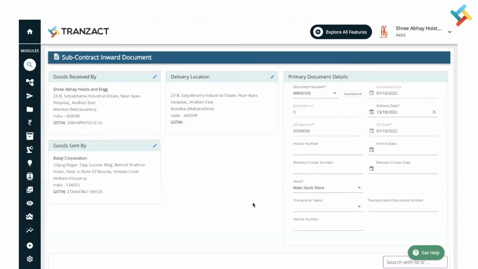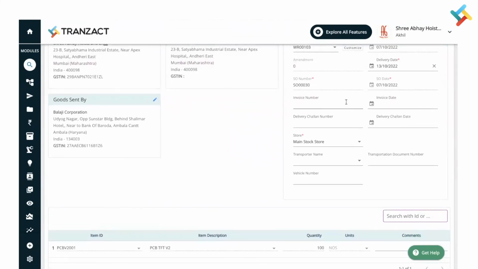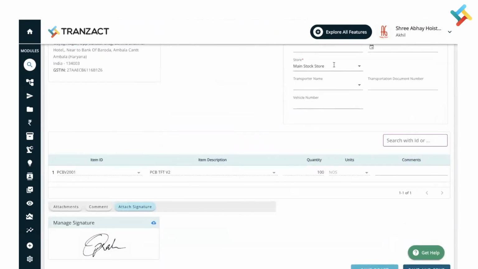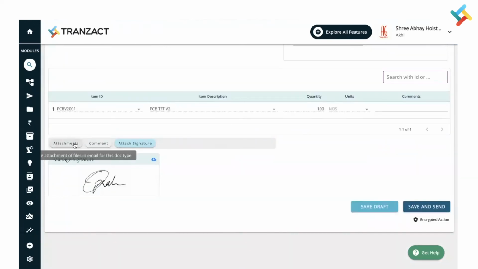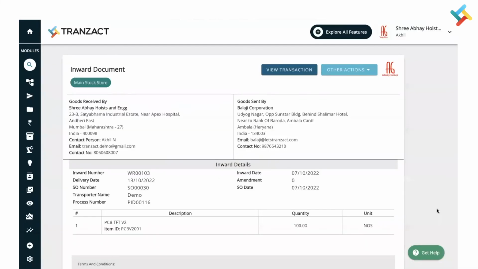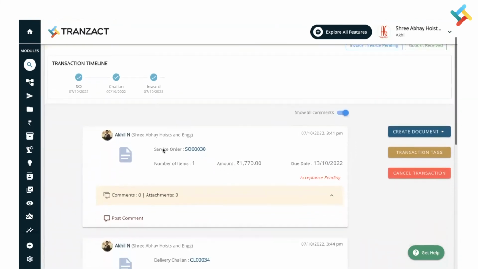Now it gives you the option to create subcontract invert document. You can add the invoice number here if you have received invoice from your service provider. You can select the store. You can select the transporter name. You can add the attachments if any. You can write the comments and click on Save and Send. Your invert document has been created. You can view the same on the transaction timeline. Click on View Transaction. As you can see, invert document has been added to your transaction timeline.